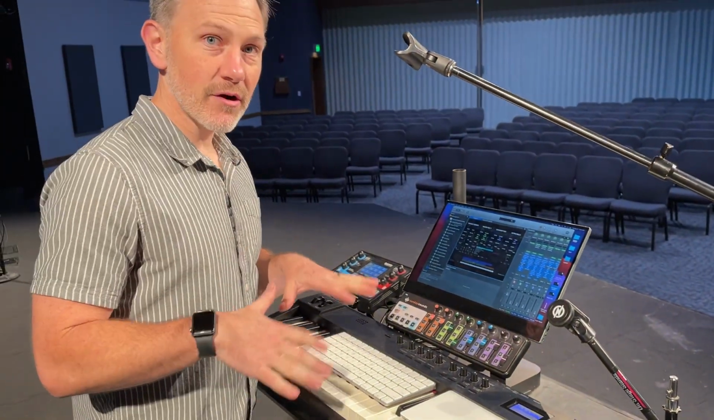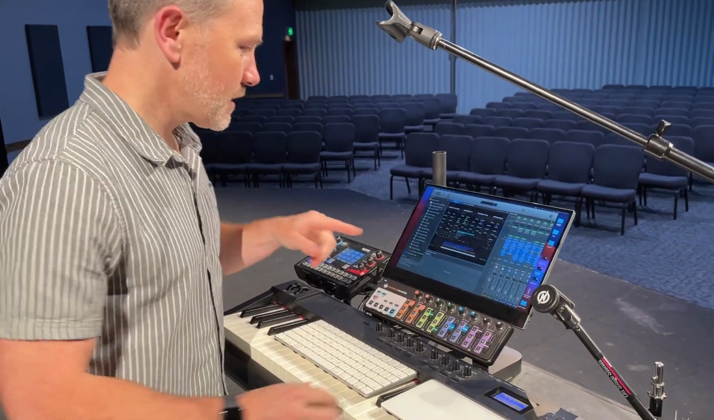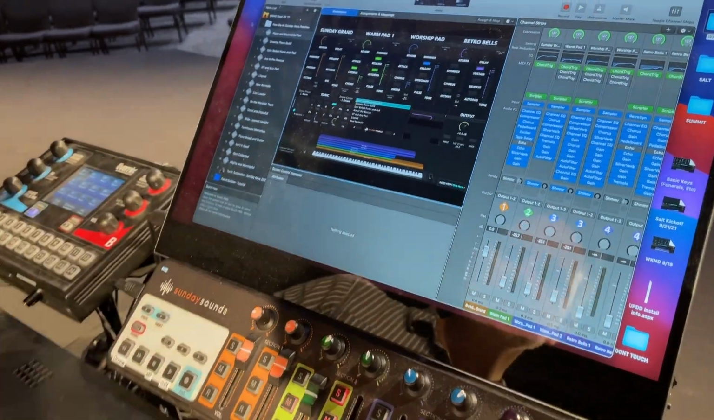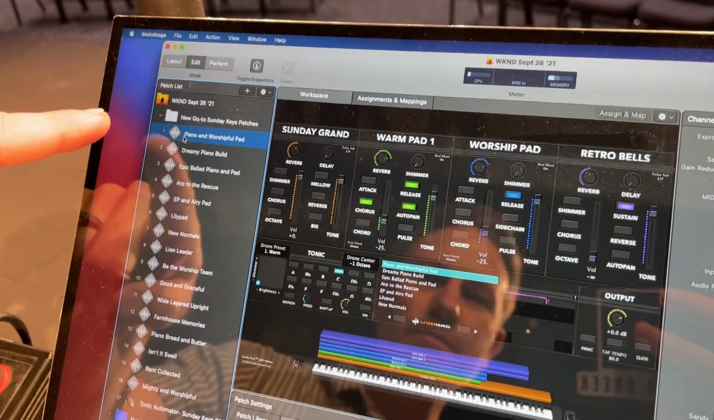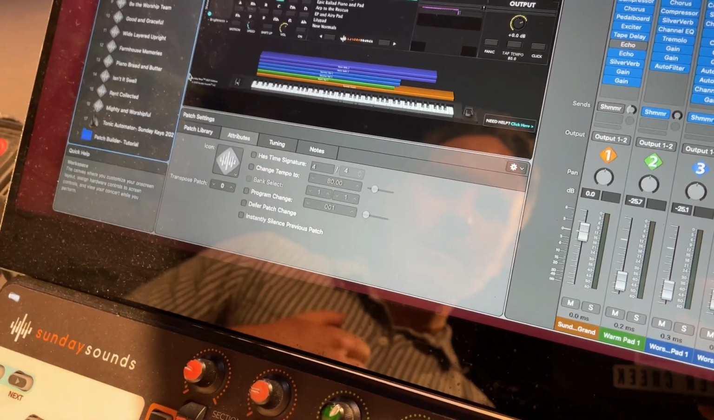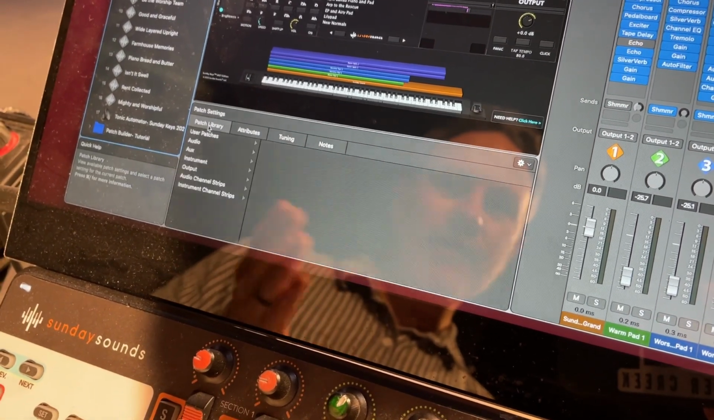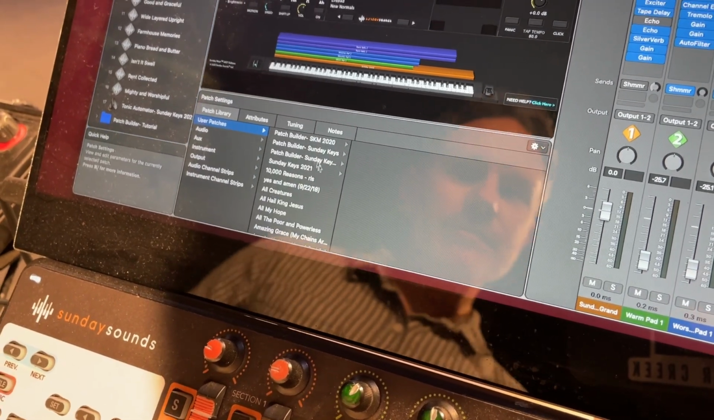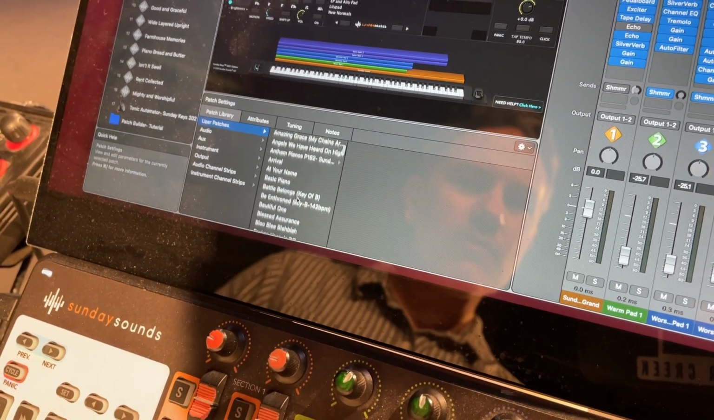To choose a preset that already exists, here's how you do it. So here, as you can see, there's nothing right now because nothing is selected. If I go up here and choose a patch, now down here, we actually have those 4 tabs. If I click on Patch Library, far left, you'll see User Patches. Now, if I click on that, it's gonna take me to this area. This is where we save all of our presets.